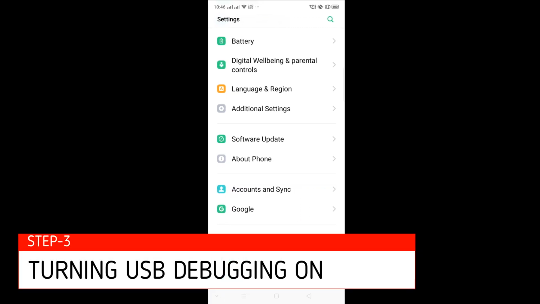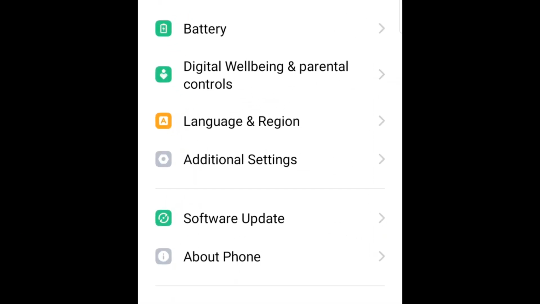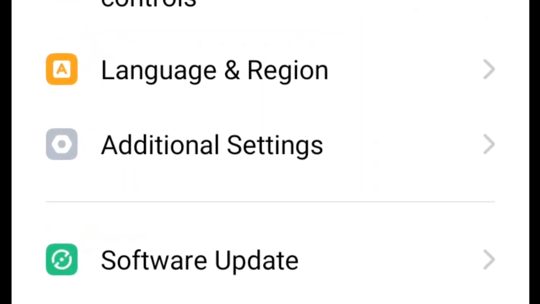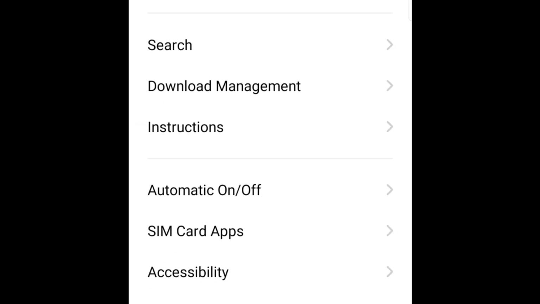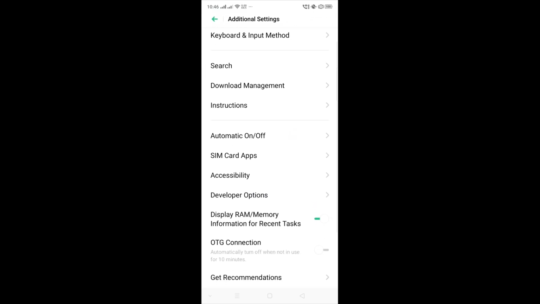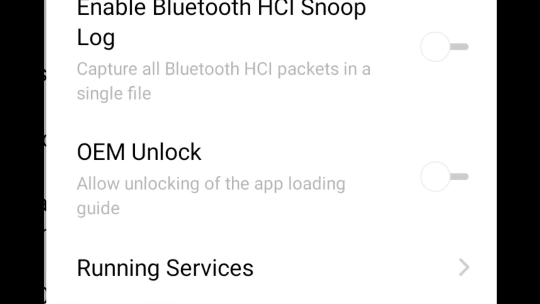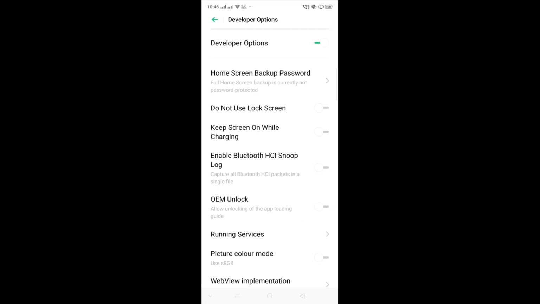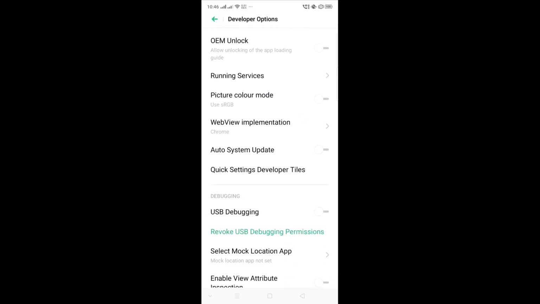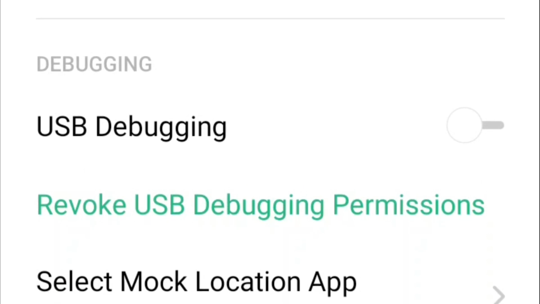Step 3 is you have to turn on USB debugging. For that, in the settings menu, you choose additional settings option. And when you click on additional settings option, after that, scroll down and choose developer options. And after that, scroll down and choose USB debugging or switch on USB debugging.